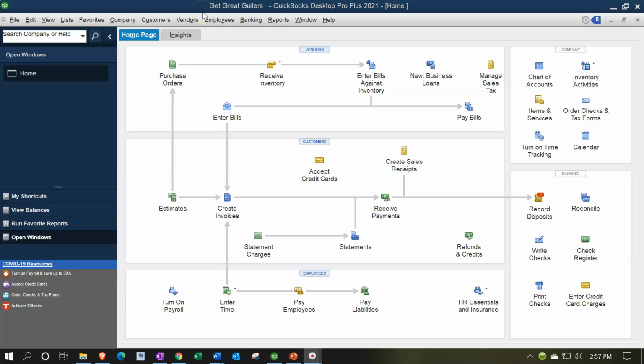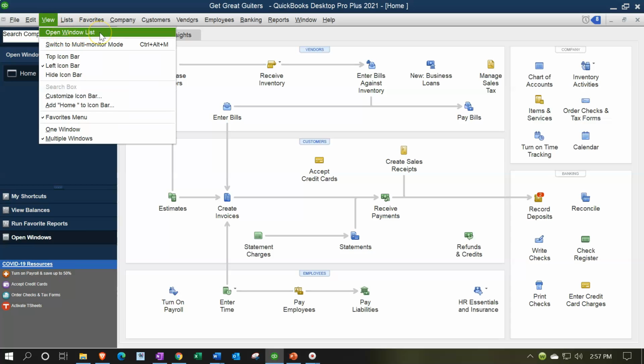Here we are in our Get Great Guitars practice file. We currently have the open windows open. You can open the open windows by going to the View dropdown, selecting the Open Windows list.